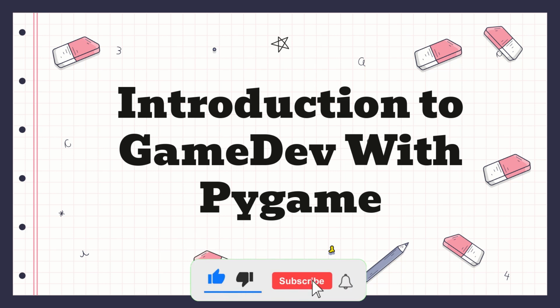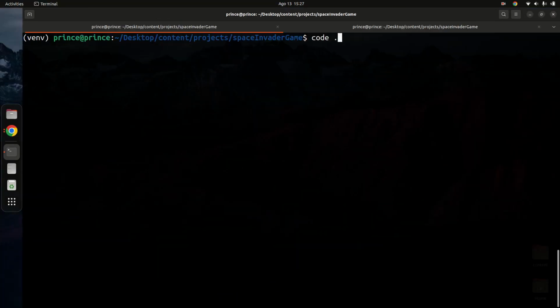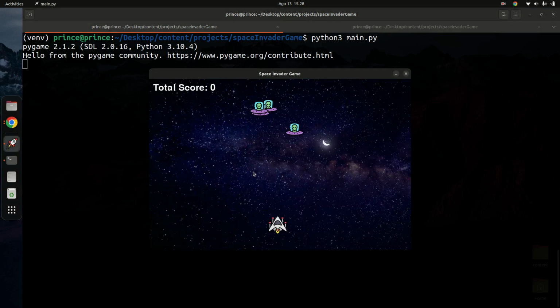So the game we're going to be building is actually just a simple Space Invader game. So let me just run the game so that you guys can see how it works. So this is basically the game. I can move around, I can shoot and all of that, and if I shoot, the sound comes up, and you can see my score up here increases as I shoot down the alien aircrafts.